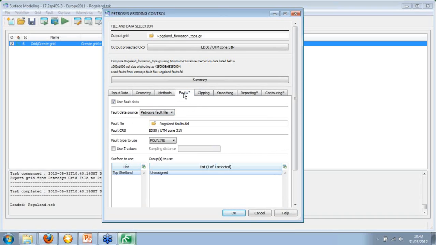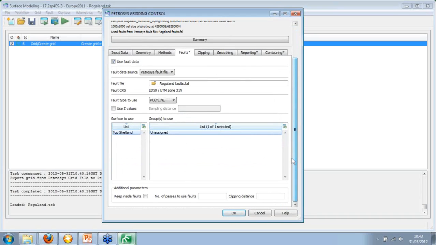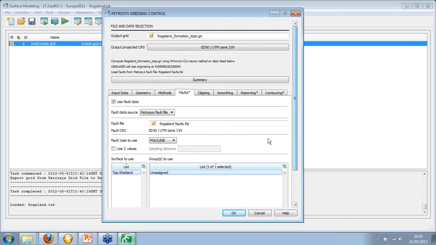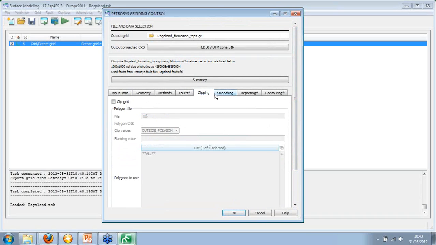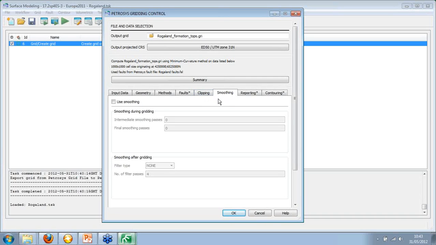If we have a look at the faults tab, we're using faults in this gridding pass. They're coming from a Petrosys fault file, but we could directly access faults from SDE, Petrel, Kingdom, Seisware, or a shapefile, including Z values if they are present. Now, Petrosys treats faults as opaque barriers, and you have the option to include whether you wish to grid inside the faults or blank inside the faults. We could also include clipping or smoothing in this gridding pass, but I'm not going to for this purpose.